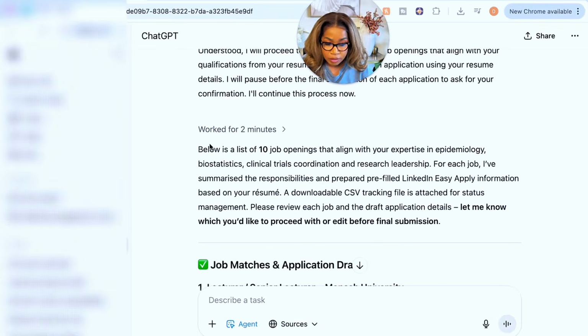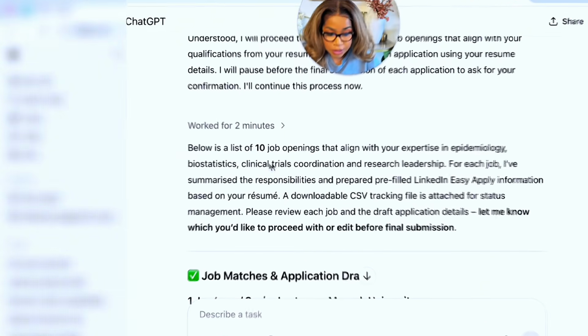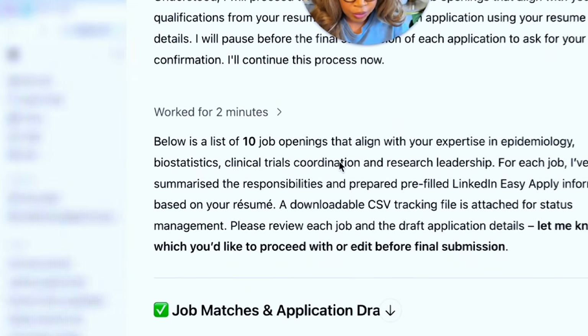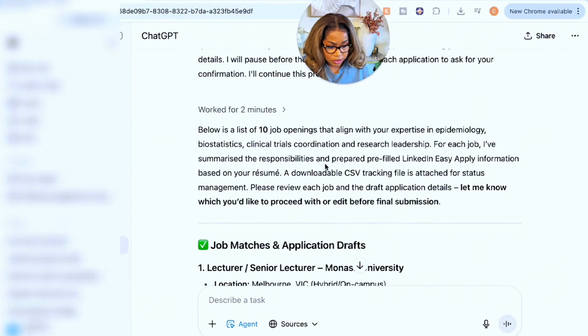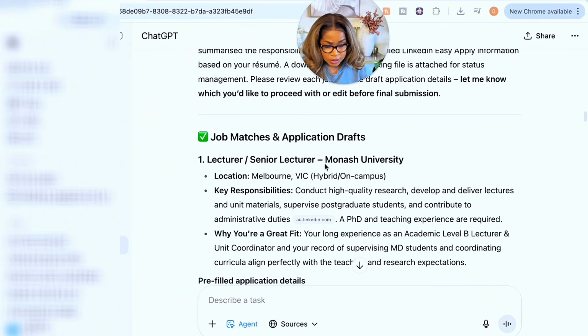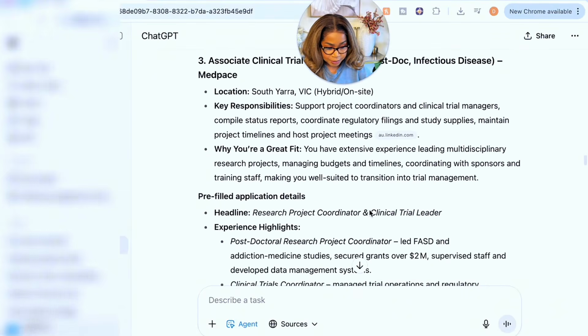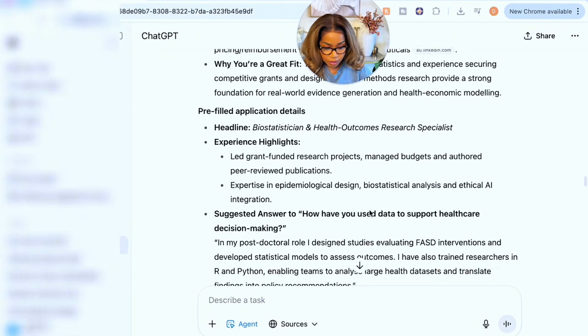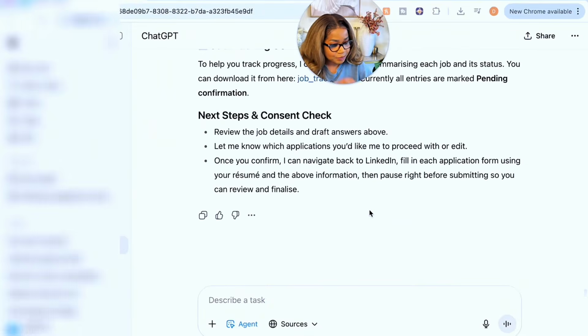All right, so it's finished, and it said it worked for 2 minutes. Felt longer than that, but below is a list of 10 job openings that align with your expertise in epidemiology, biostatistics, clinical trial coordination, research leadership. For each job, I've summarized the responsibilities, blah, blah, blah. So it's come up with lecturer at Monash University, clinical trials coordinator, associate clinical trials manager, PhD postdoc, and basically all the roles that it came up with. But I wanted to apply for me.